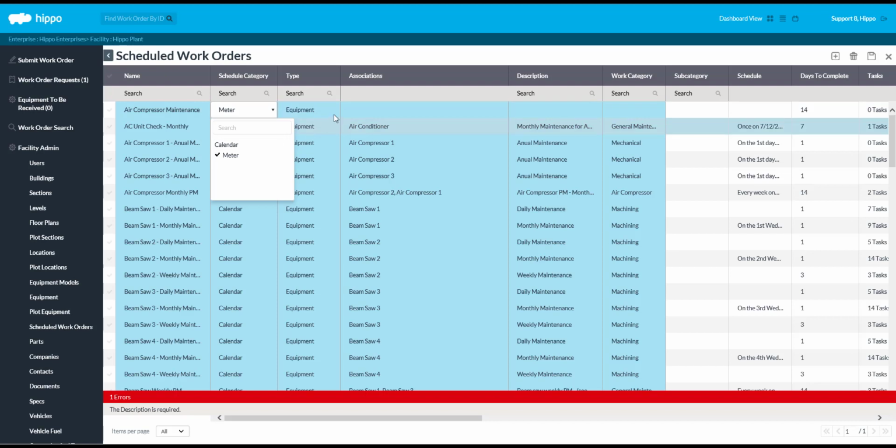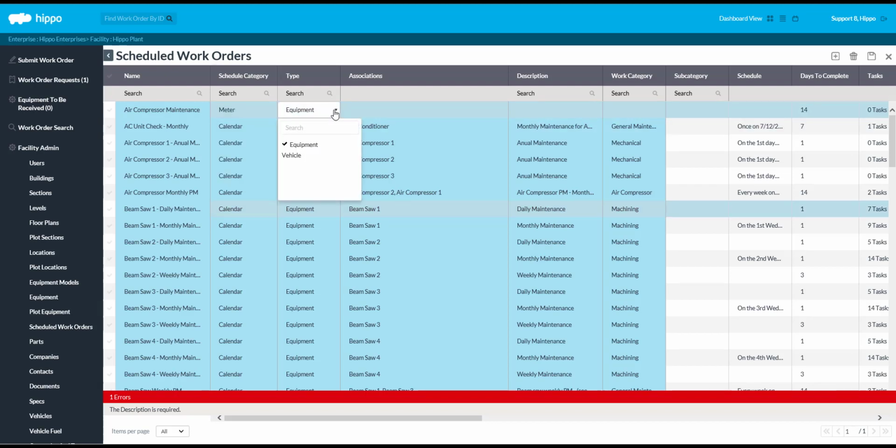Next, click on the Type field. Here, you will select the type for your PM. For example, the type can be equipment or vehicle. Select the type.